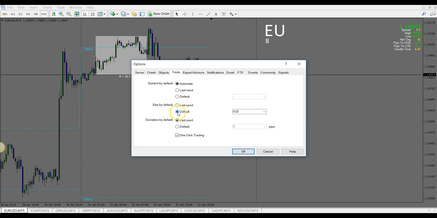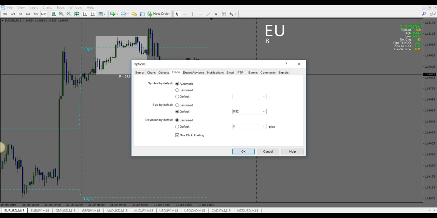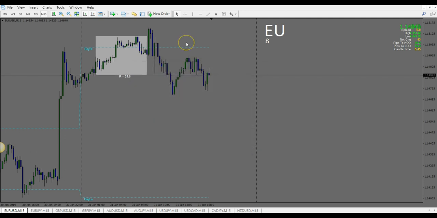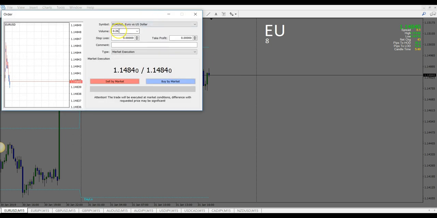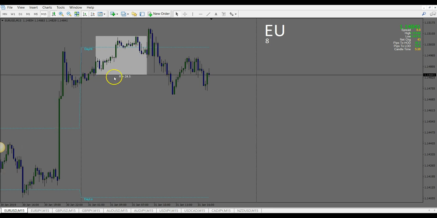So if you change this to default, and then here, just set in the lot size that you've calculated. So you want 0.26. So we'll change that to 0.26 and click OK. The next thing you need to do is restart the MT4 platform. The reason for that is clicking on there, you'll get that lot size that you've put in as a default, which is fine. But then if you right click here to set a limit order, you'll see that the lot size hasn't changed yet. So we need to restart the MT4 platform.